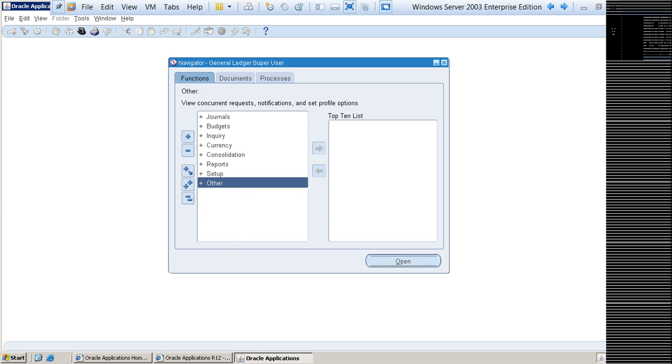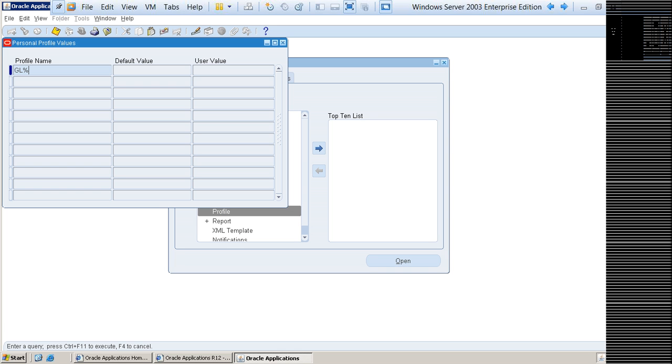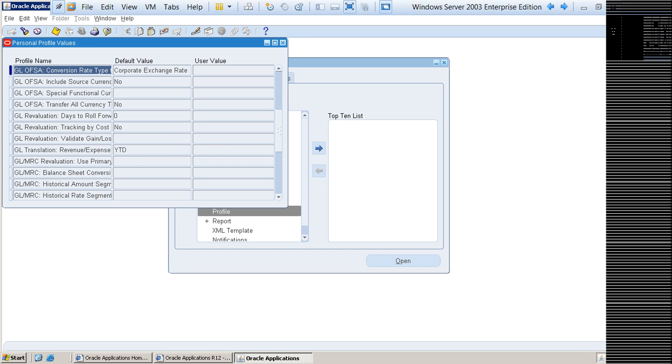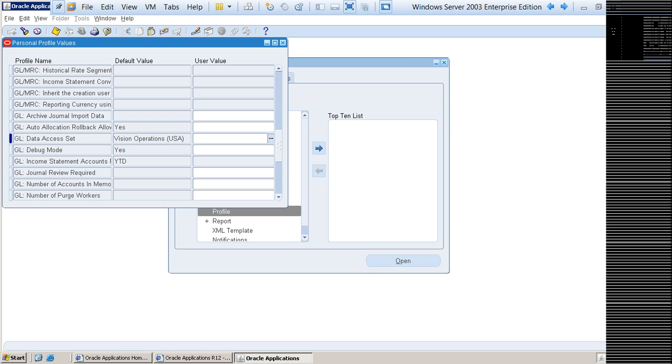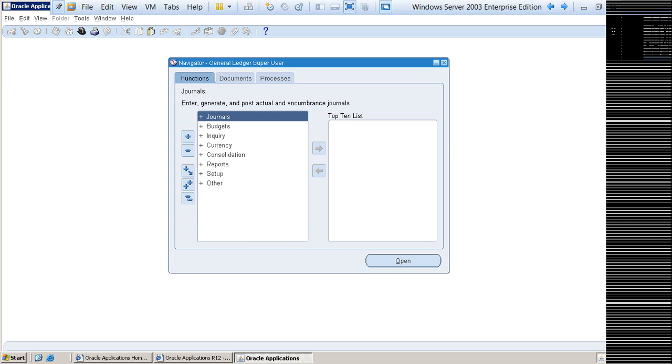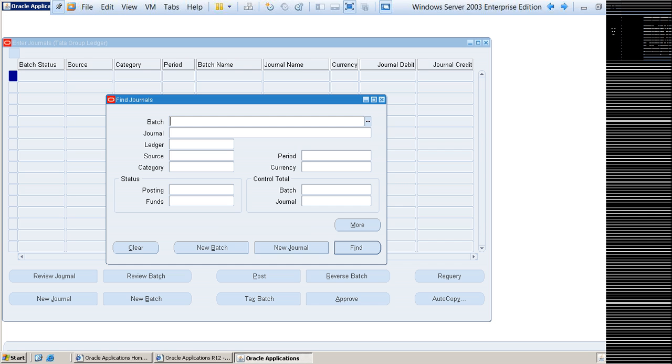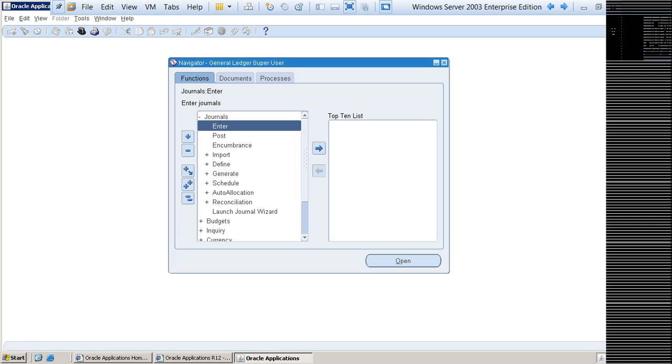How to go about it? Go to Other, Profile, type F11, GL%, Control plus F11, page down two times. Here you see user value. When you give a user value, the importance is given to the user value. If no user value is there, I remove the user value, then importance is given to the default value. So now with no user value, importance is given to the default value. But if a user value is there, like Tata, the importance is given to the user value. So I gave Tata Group ledger, then we will see which ledger we connected. So how do you know? You simply go to Journal, Enter. It's just for a blind find.